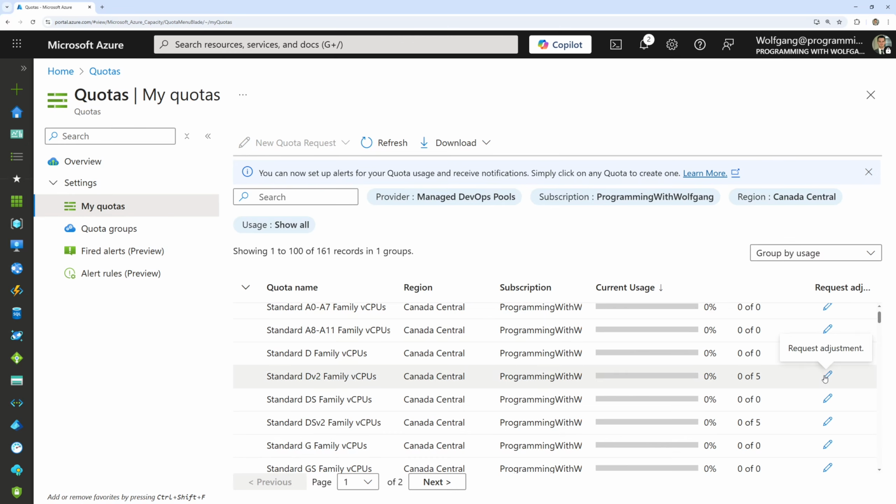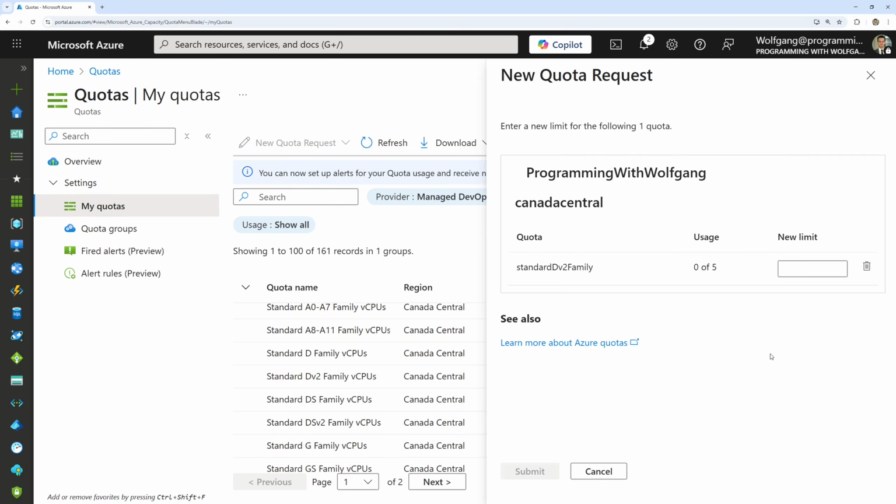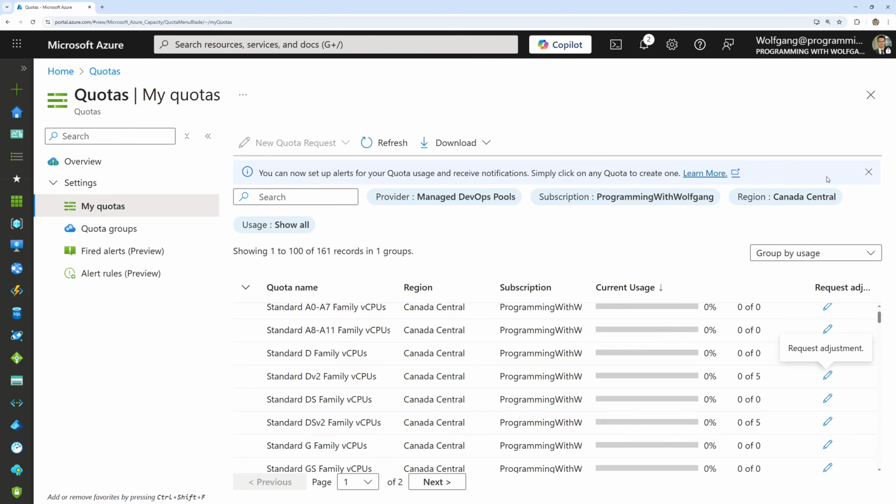So you can do this by clicking on this pencil symbol. Then again, you can set the new limit. And here it depends on your subscription again. Sometimes it's automated and accepted immediately. Sometimes it goes to the Microsoft support and you have to wait. So for me, it's just important that you remember, if you have the quota exceeded error message, then you have to take a look here at the quotas.